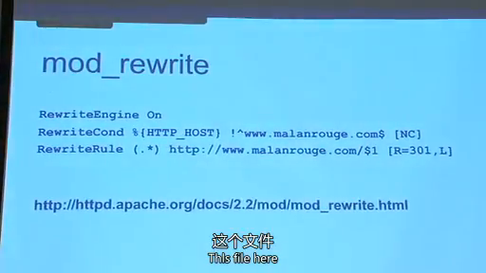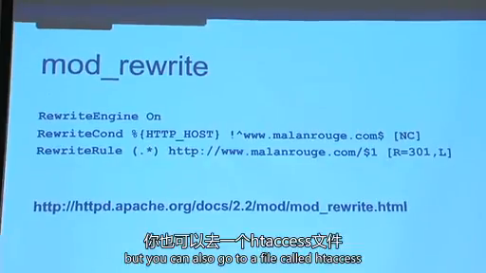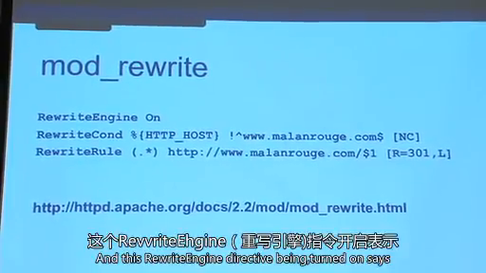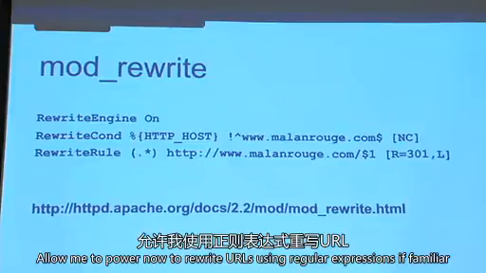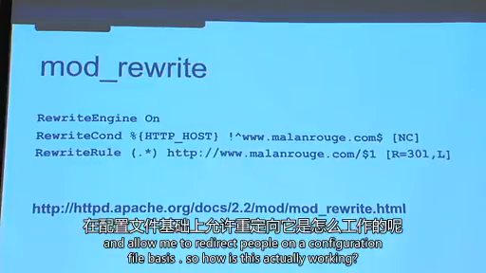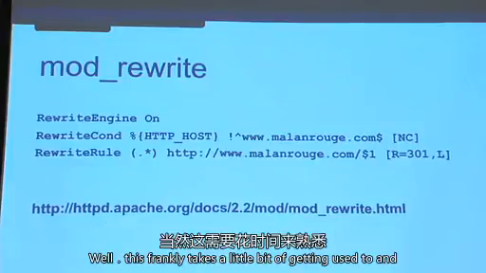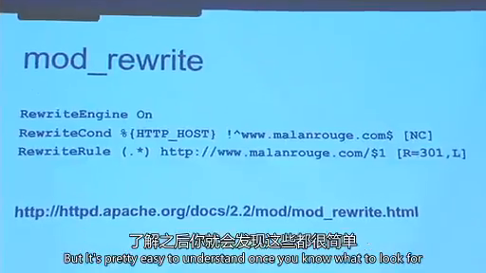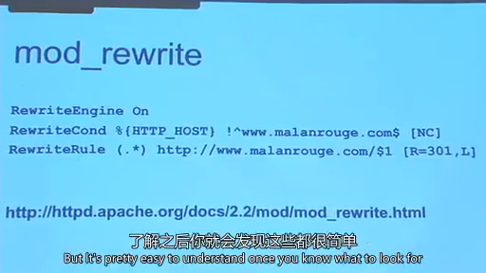This file here, but it can also go in a file called .htaccess, which you'll be able to use on the server if you so choose to use certain features like this. And this rewrite engine directive being turned on says, allow me the power now to rewrite URLs using regular expressions, if familiar, and allow me to redirect people on a configuration file basis. So how is this actually working? Well, this, frankly, takes a little bit of getting used to, and Google here is your friend with examples, especially if you want to do fancier things. But it's pretty easy to understand once you know what to look for.